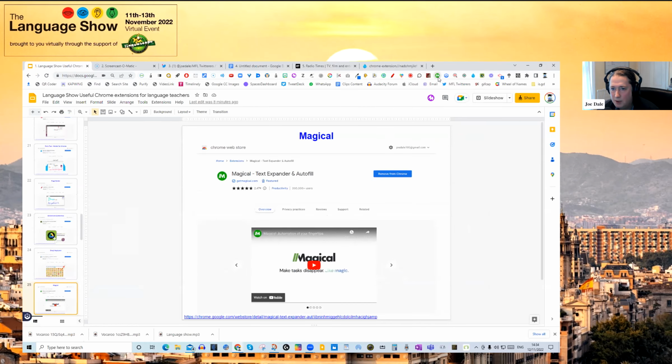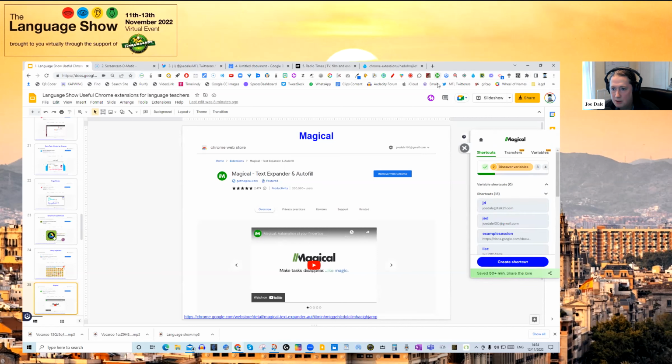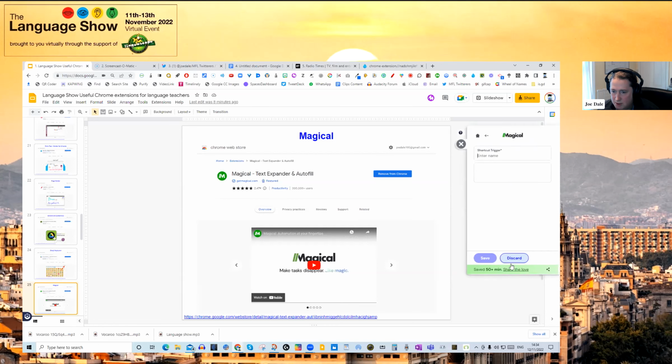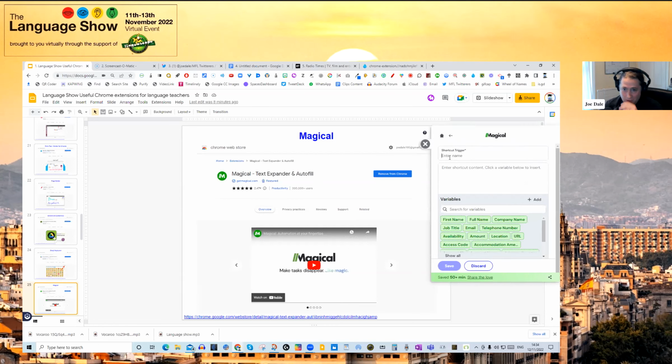click here like this, there we are. And then you get this little pane that appears here. And what you do is you click create shortcut like this. You enter in a trigger. So it could be, for example, I don't know, language show live. And then that could be your trigger. It could literally be 2 letters.